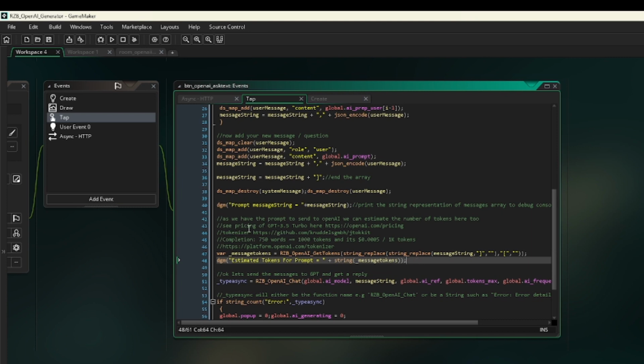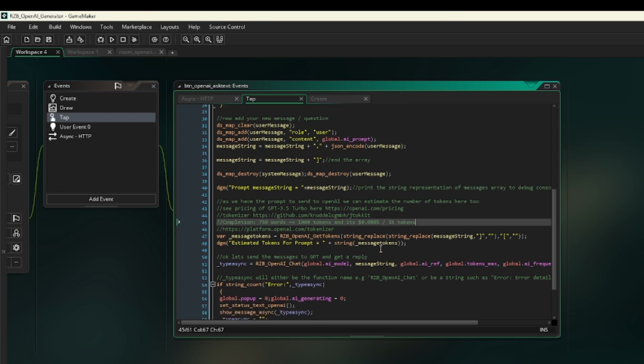You can see some information here about the costing. So 750 words is about 1,000 tokens, and this is the price for 1,000 tokens. Now the price can vary based on your model and the number of characters. So if you want more exact details, you need to go to the OpenAI website and find information from documentation about tokens and costing.